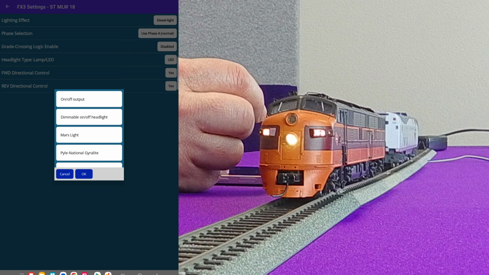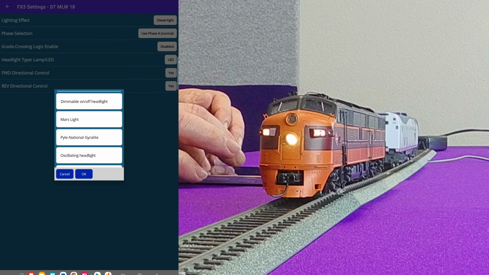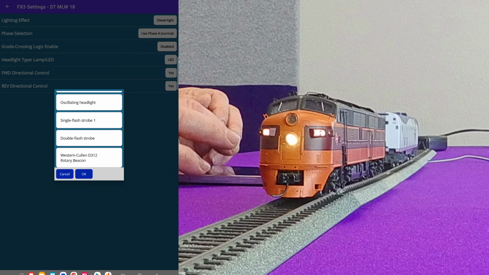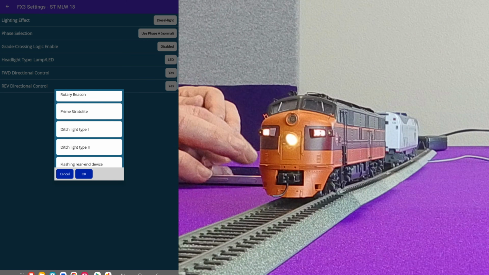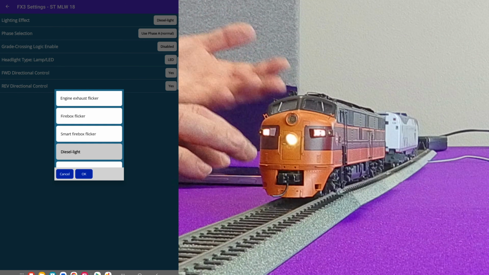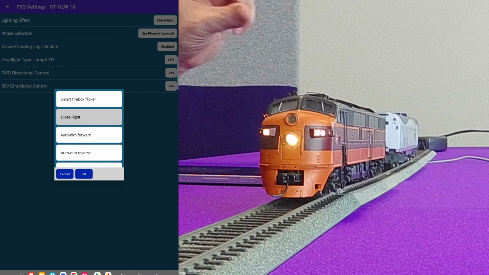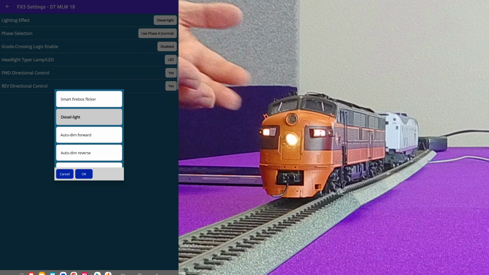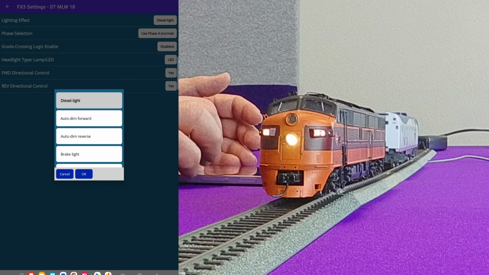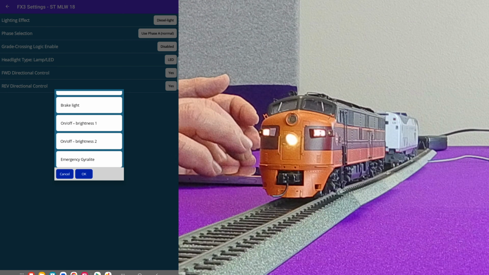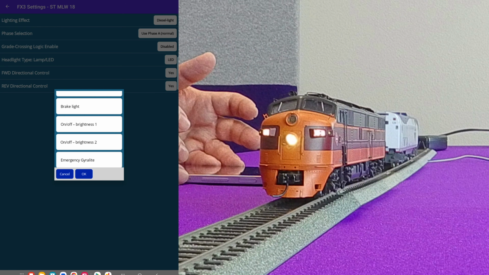So when I click on this diesel light, you can see that now I have a full list of all the different lighting effects that are available for me to use for the number board light. And there's our diesel light, and you can see that it's grayed to identify that that's what's currently active. But as we continue to go forward, you're going to see this on-off brightness 1.